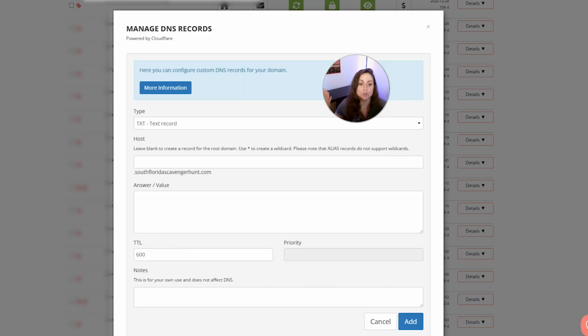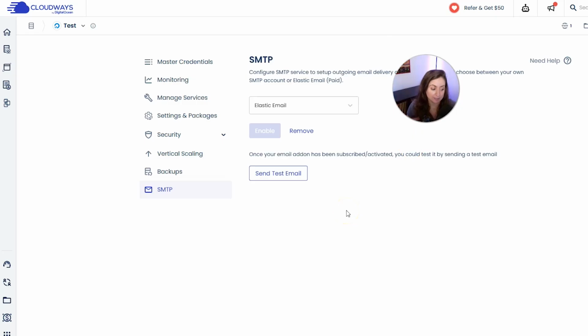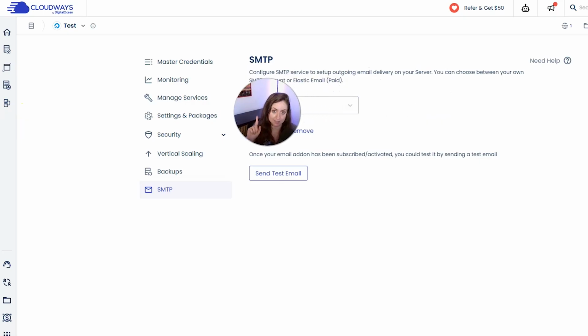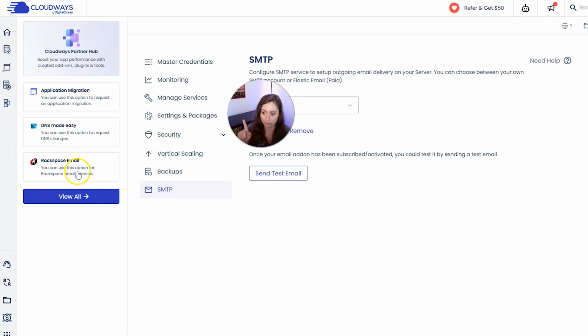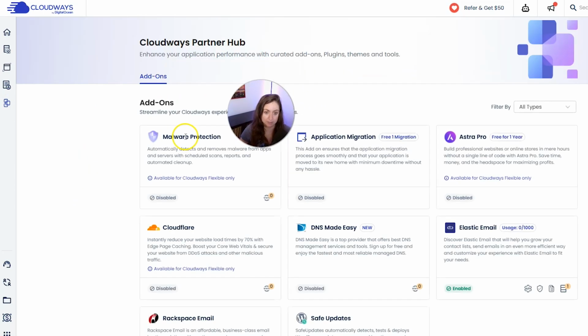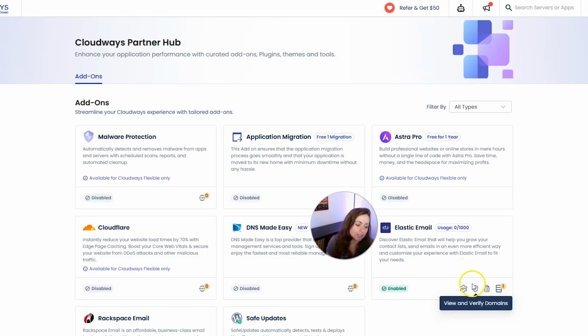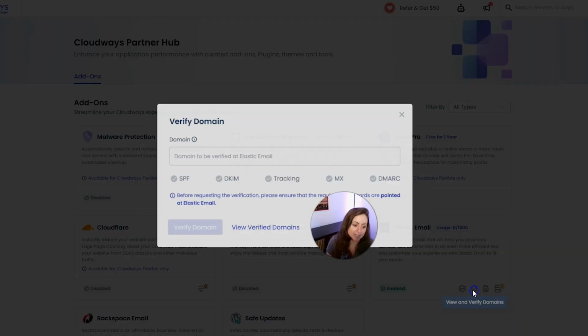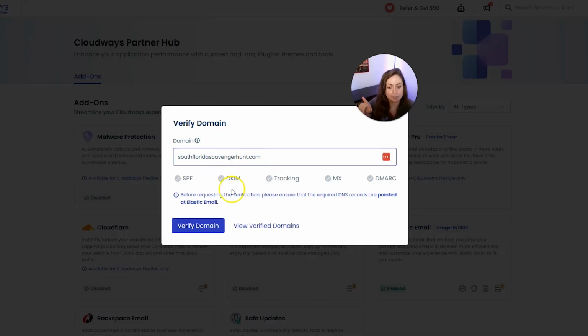Now we have to test everything and confirm that your domain name is verified. So head back to Cloudways, and then we have to go back to that Elastic Email add-ons. So go to add-ons, view all. And then you want to click this icon down here that looks like a shield that says view and verify domains. Go ahead and paste your domain name in there and then click verify domain. And then we have all of our checks green, so we are good there.